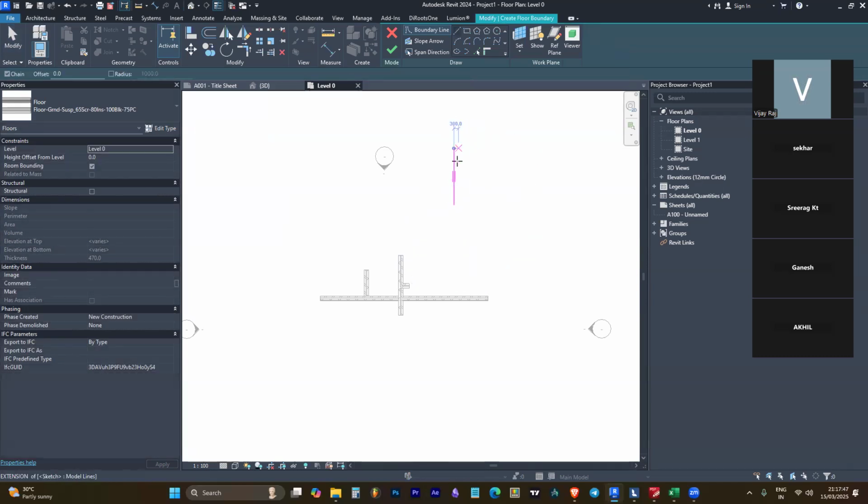I'm drawing an outer boundary of a floor. So we can use the rectangle to create a rectangle and other things. It's the same for circular shapes, polygons, or hexagon. This one is start and end arc.